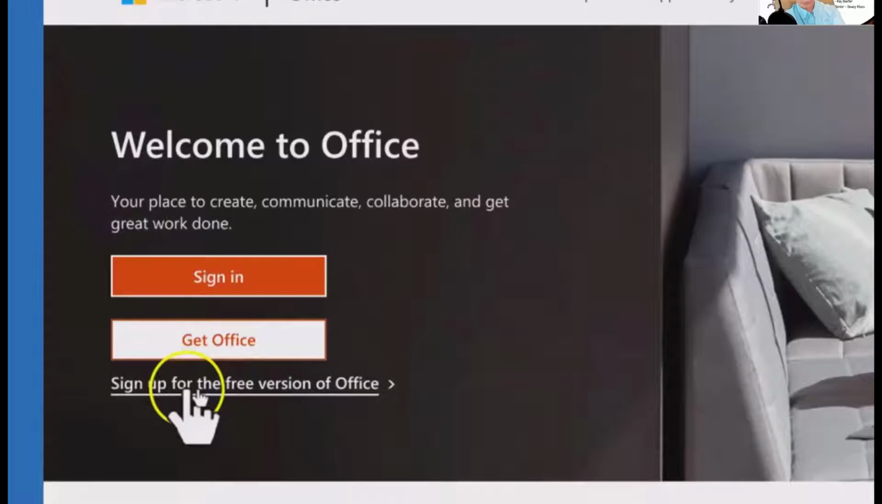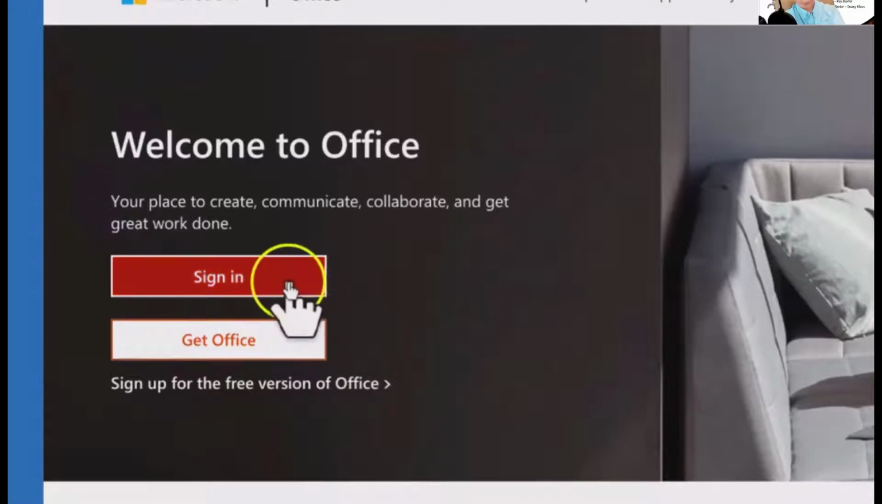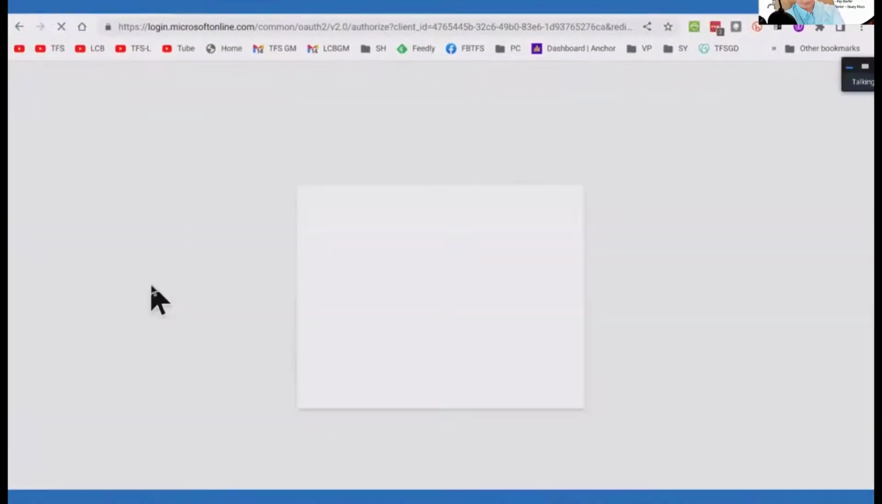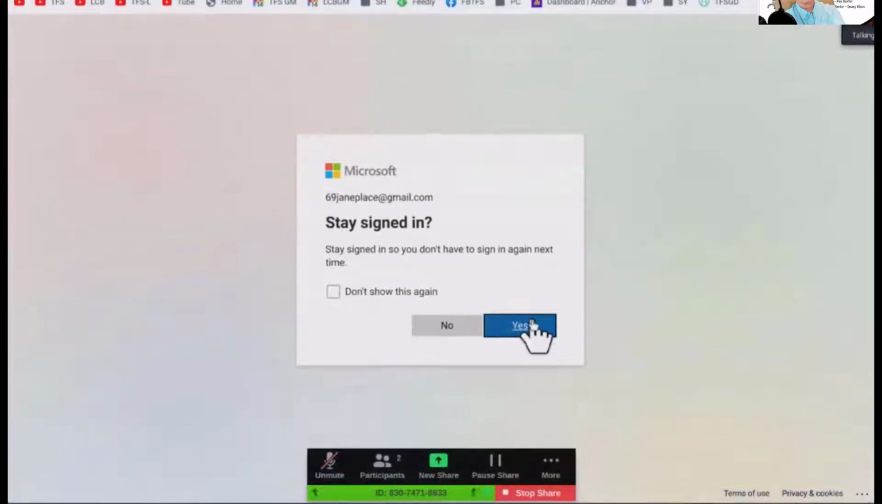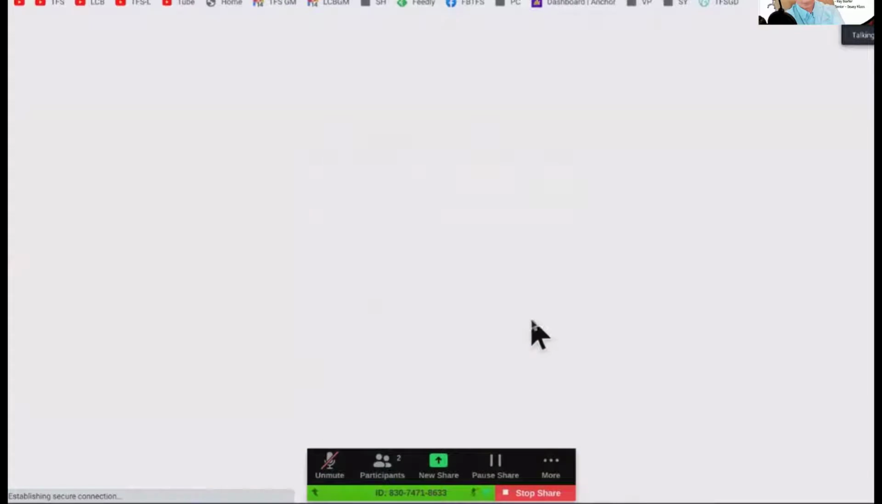Now, you come over to office.com and you have a number of options. Now, the sign in to your Microsoft Office account is really the sign in to your Microsoft account. So if you signed in Windows 10 or 11, you can use the same sign in and password. It will automatically find your Office 365 account if you have signed up for one. Now here we are logging in. I say yes.